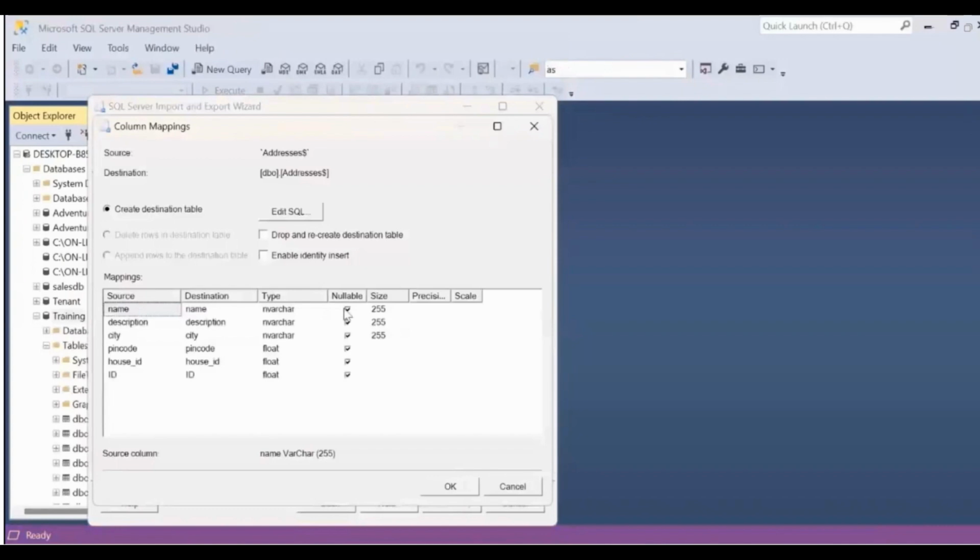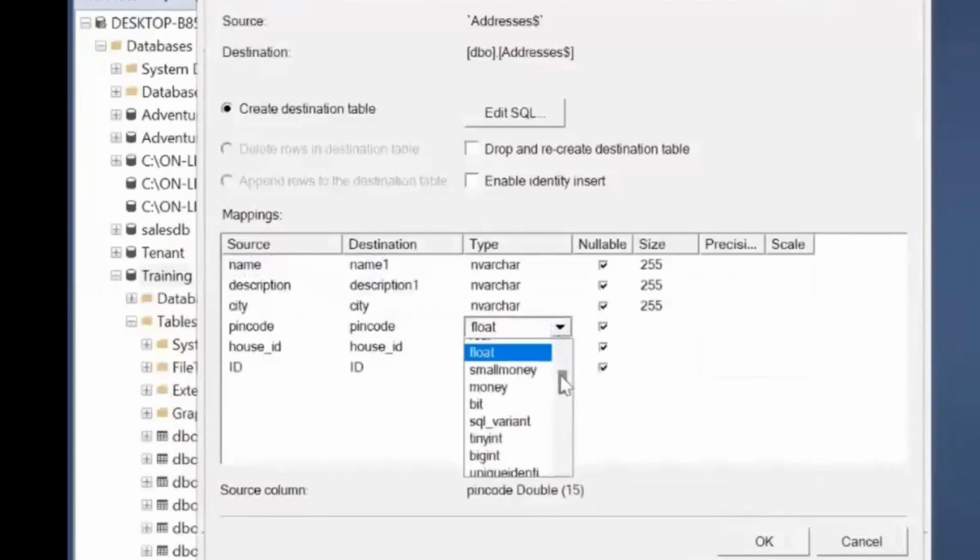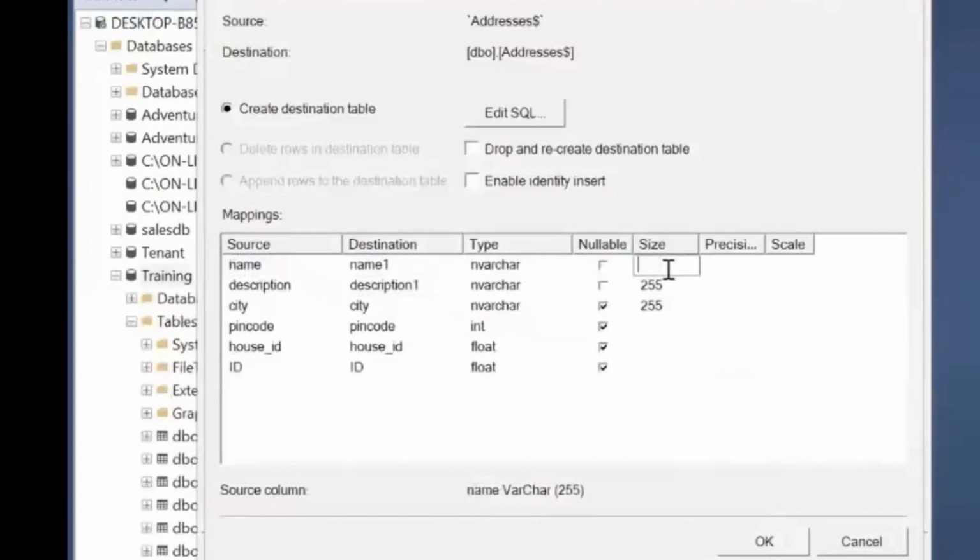So we have all these column mappings wherein we have the source columns, destination columns, the data types, and if the values are nullable or not, what is the size. So we can make all those changes that we discussed on the modify columns tab for the CSV files and then proceed after we are happy with all the data properties. So after we are done, we can press OK.